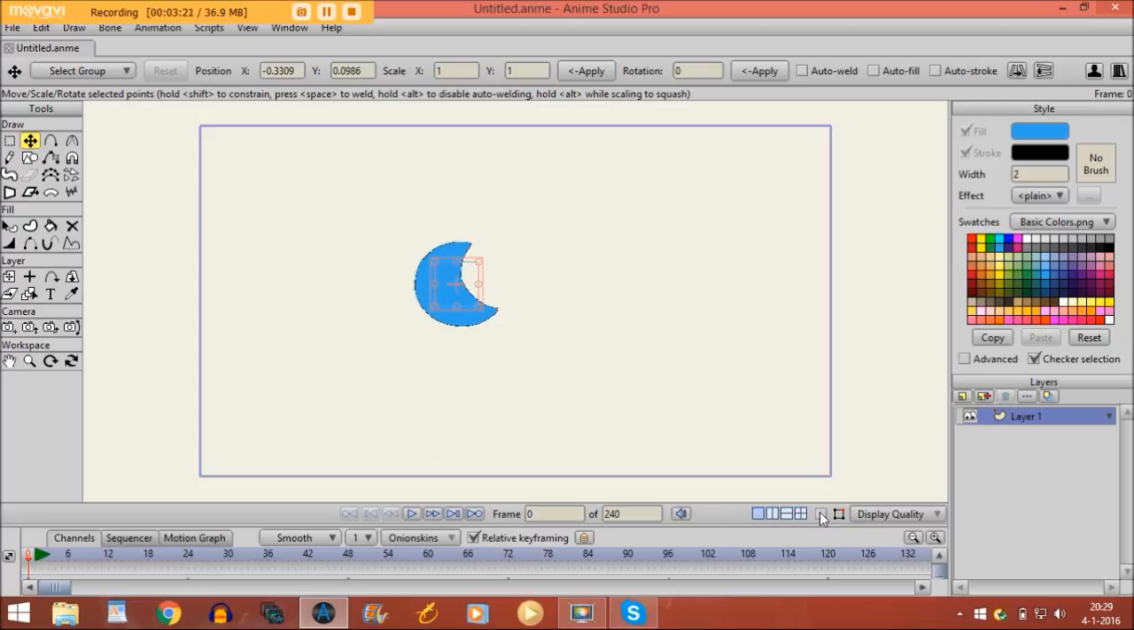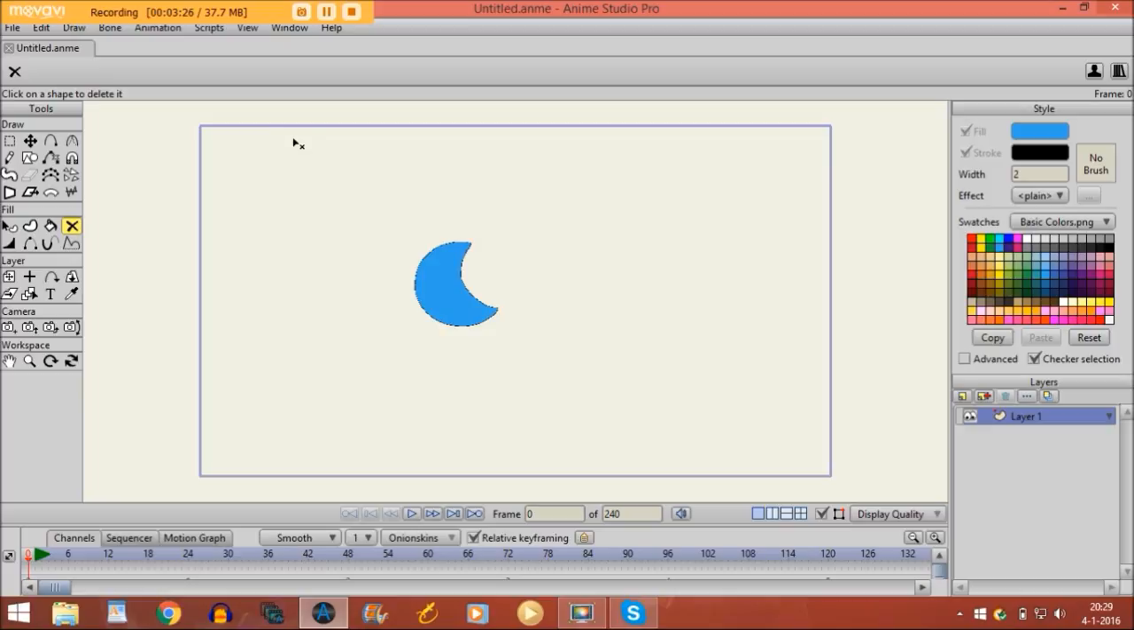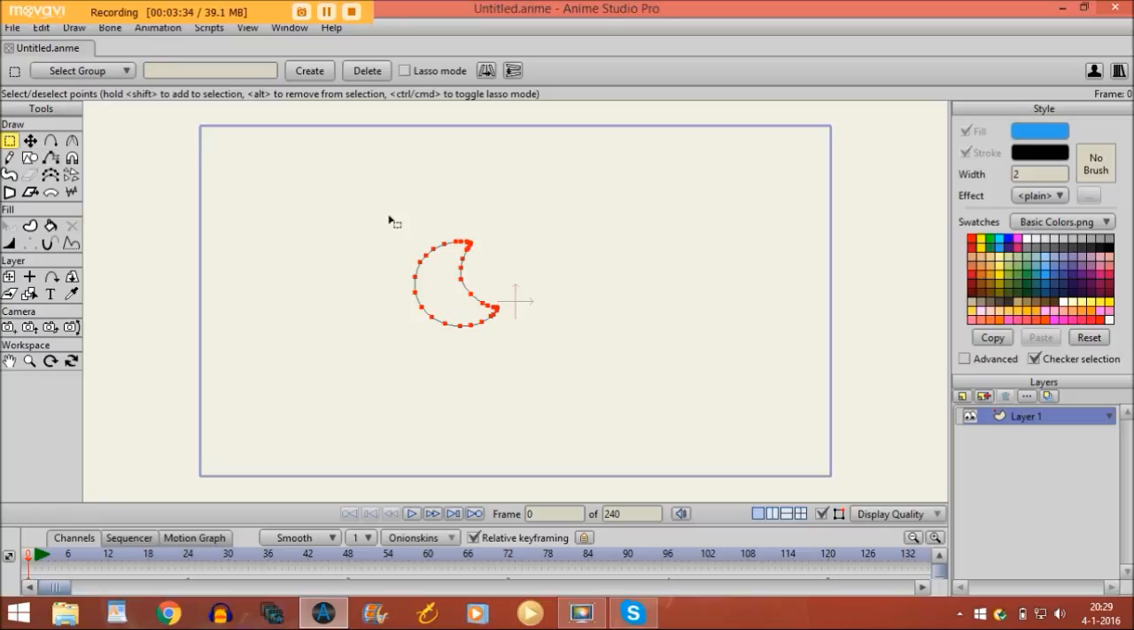So now let's go to the delete shape tool, and this basically deletes shapes. So it deletes the fill, the color, and the line, but it doesn't delete the whole object. You can just give it a different color and different stroke, so the object itself won't be removed.